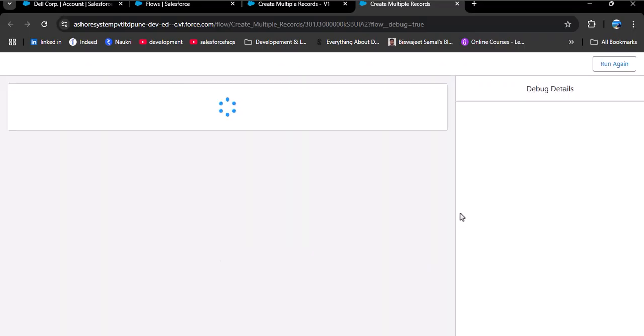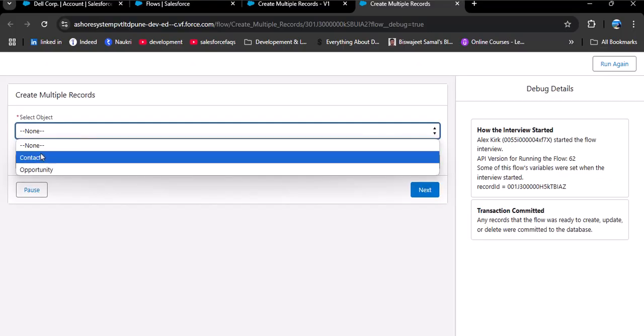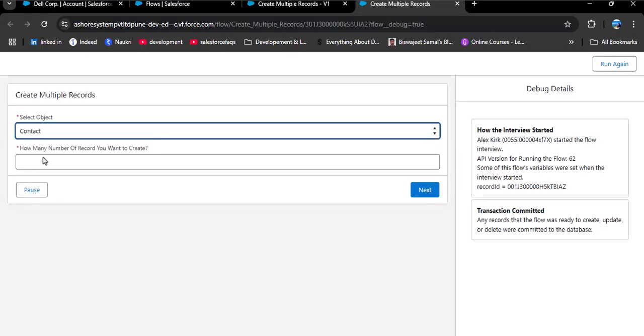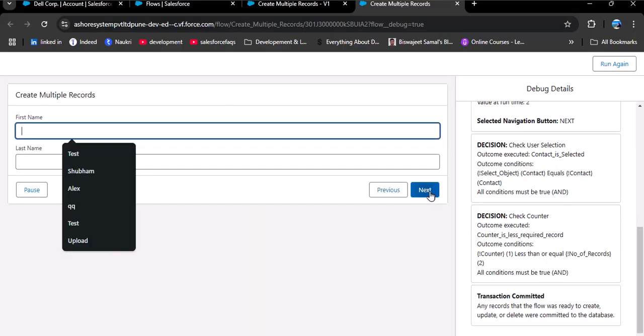Click on run. And now here we need to create multiple records. So first we need to select on which object we want to create the record. Here I am clicking on select object. Then here I am clicking on contact. How many records do you want to create? So I want to create 2 records, and then click on next.